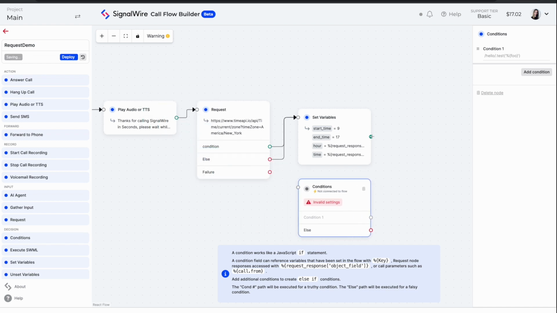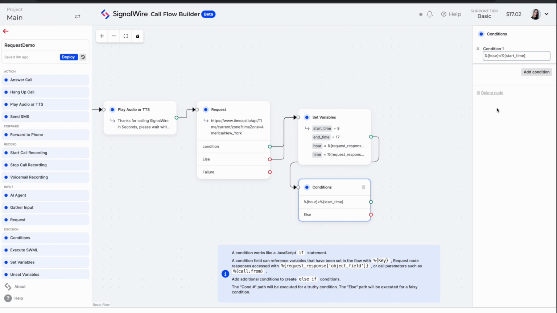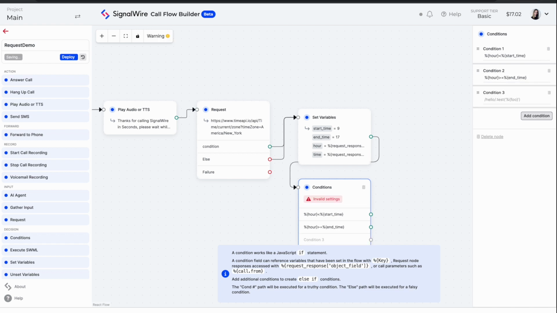Condition 1 checks if the current hour is before the office start time. If variable hour is less than variable start time, it means the call is before office hours. Condition 2. Here we are verifying if the call is after office hours. Condition number 3. This condition checks if today is a Saturday using the API's day of week response. If it's a match, we know the office is closed. Condition 4. Similarly, we verify if today is Sunday.